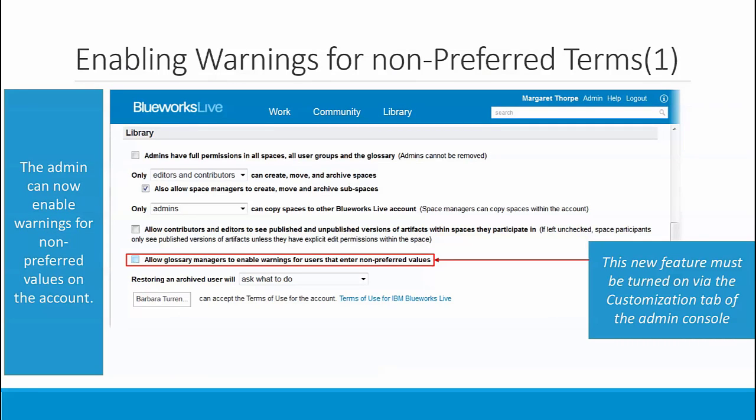Now we've added a new feature for glossary managers that are trying to encourage their Blueworks Live users to use preferred glossary values in their blueprints and decisions. In order to take advantage of this feature, the admin must enable it for the account by turning it on here on the Customization tab of the admin console. You can see here that there's a new customization option that says allow glossary managers to enable warnings for users that enter non-preferred values. Now if you check that box, glossary managers across your account will be able to leverage this feature. And here's how it works.